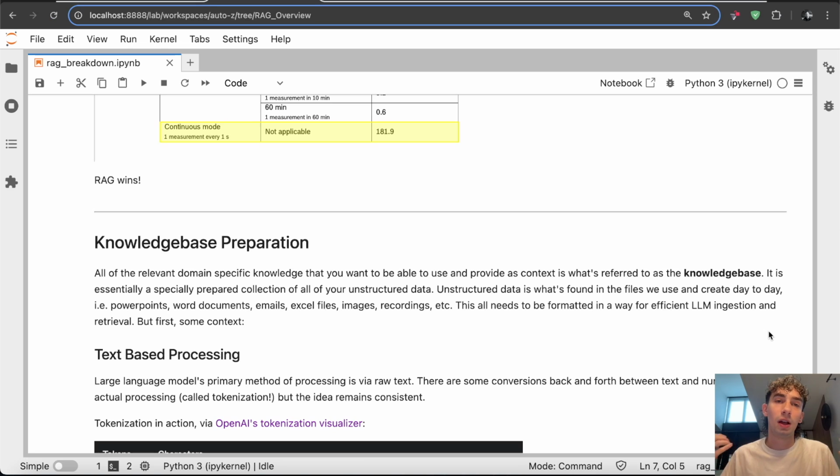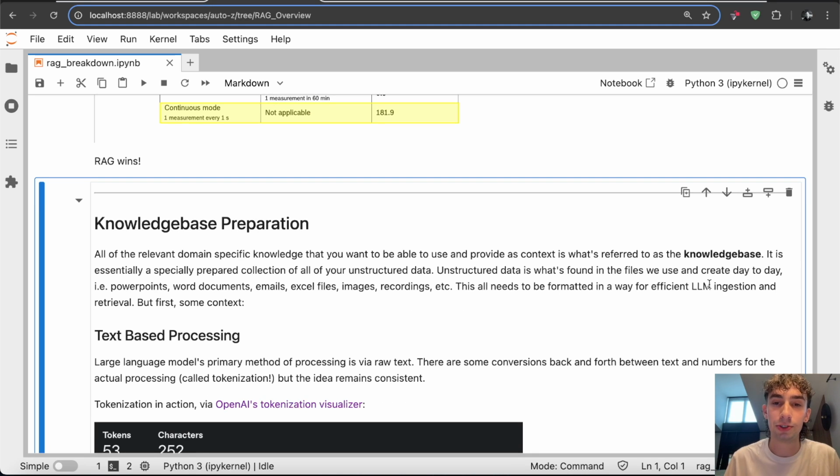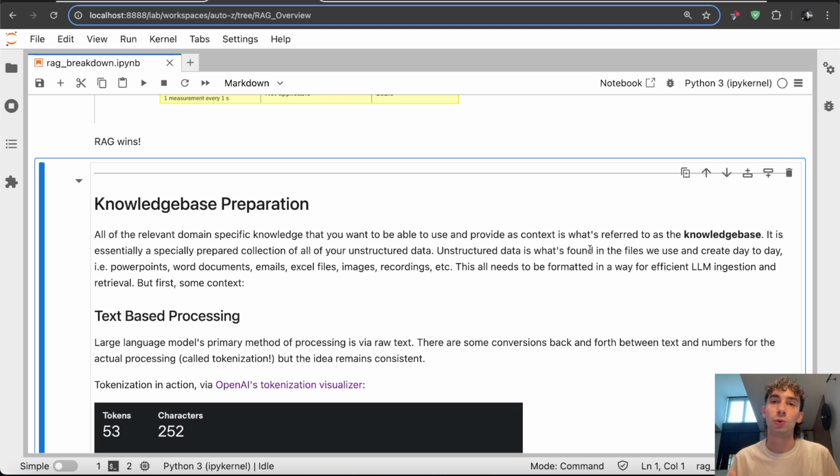But overall, a lot of this is just going to be your entire collection of whatever unstructured data you want to use to provide as context for whatever questions or actions you want your language model to be able to follow or respond to. What we mean when we refer to data as unstructured data is essentially everything that's not stored in a table-based database. Some examples that I have here are PowerPoints, Word documents, emails, Excel files, images, audio recordings, and all of those things that aren't specific tuples or rows of individual data that you might see in a traditional relational database.